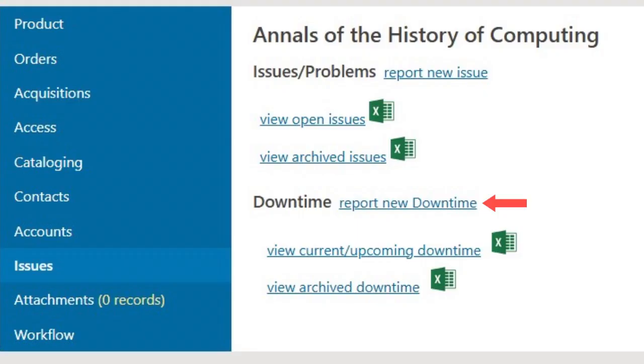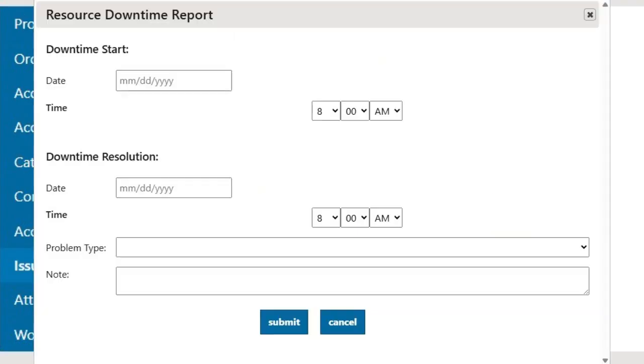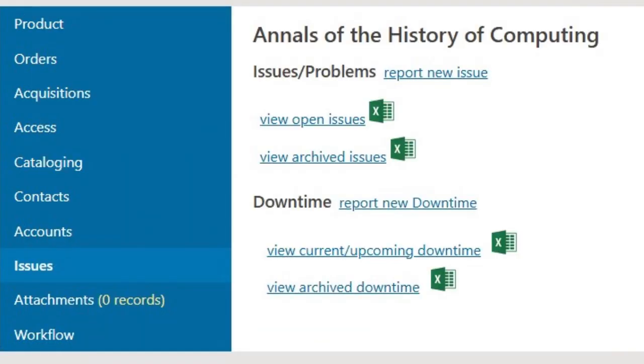If you click the Report Downtime link, this will open the Resource Downtime pop-up window where you record the details about any scheduled or unscheduled downtime for the resource that you want to track. You can review open and archived issues and current and archived downtime. Issues and downtime information can also be downloaded using the button that looks like the Microsoft Excel icon.